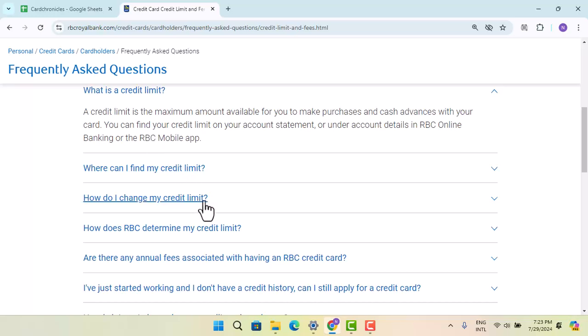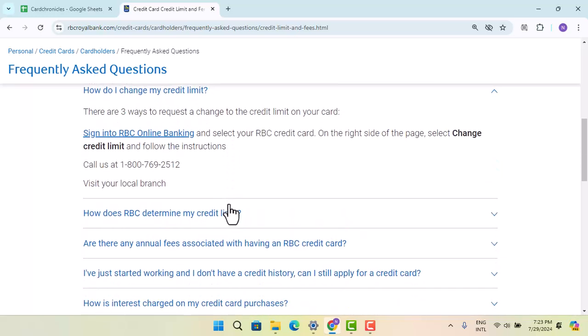Likewise, in order to make changes to your credit limit, if you have already applied or if you already had an account, or if you already had a credit limit, then there are different ways to request a change. First thing, you need to log in and select your RBC credit card, the one that you have the credit card limit on, and on the right side of the page, you need to select change credit card limit and follow the instructions. Or you could also contact the customer service team or visit the local branch.